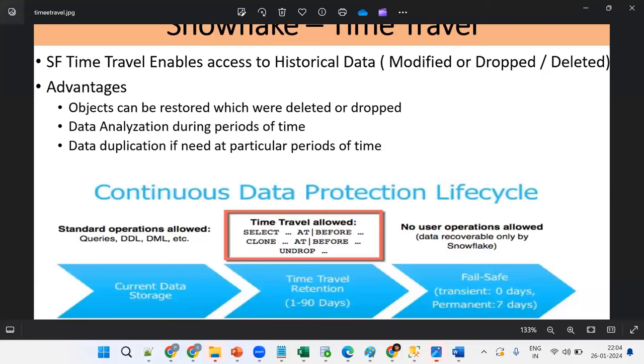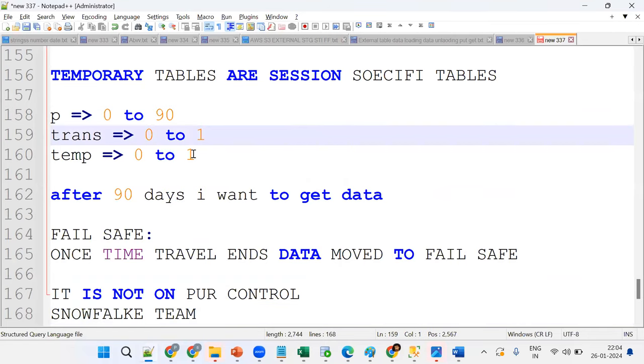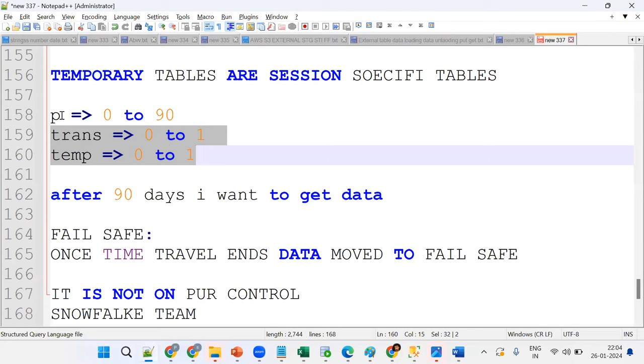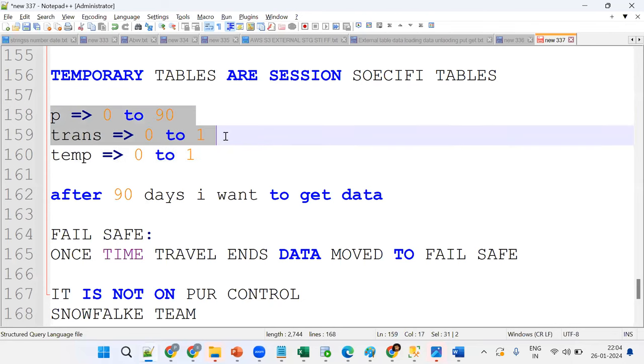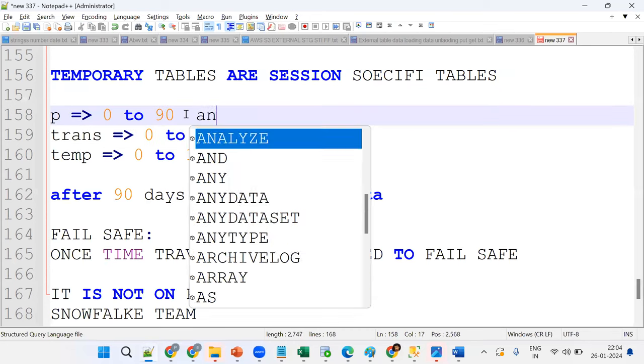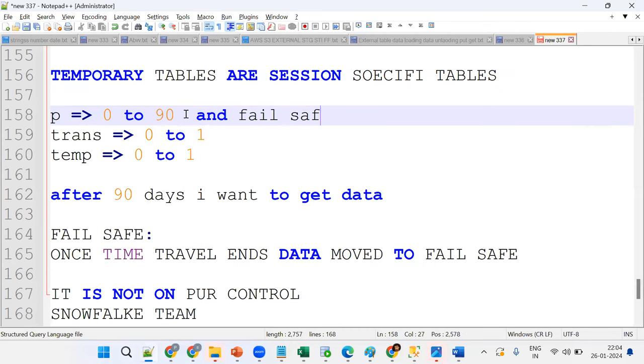So it is therefore only for permanent tables. Now, the difference: temporary and transient tables are both the same. It says session specific, everything the same. Then what is the difference between a permanent table and a transient table? So both are tables, but up to 90 days we can expect time travel. And one more thing is that fail-safe is there.